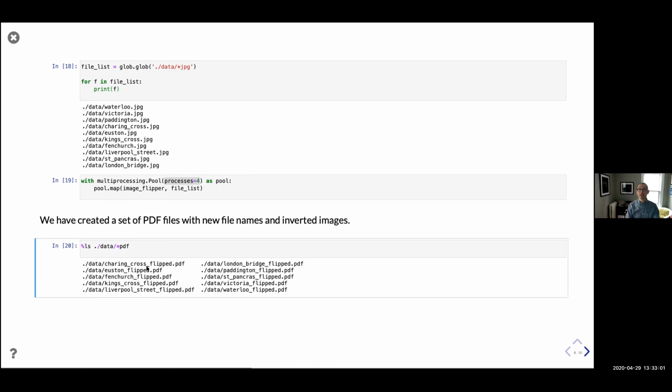But the moral is that fairly trivially, we can take a bunch of input files, we can perform an action on each of them separately, and then produce a bunch of output files. And that is a generically useful workflow that applies to many, many different types of work.